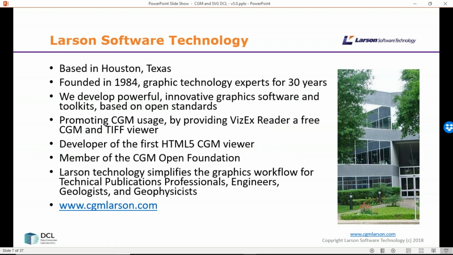So Larson Software, we're based in Houston, Texas, founded back in 1984, so over 30 years old. And we have been involved with graphic technology in all those years. So we develop software for the graphics industry, but mainly specializing in the aerospace and defense and oil and gas industries. All our software is based on open standards. And we were very keen in the beginning to promote the use of the CGM format. And to do that, we made a piece of software called VisitX Reader freely available. And it is still today available on our website if you want to view CGM and TIFF files.